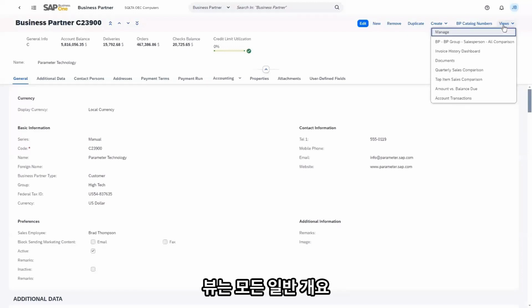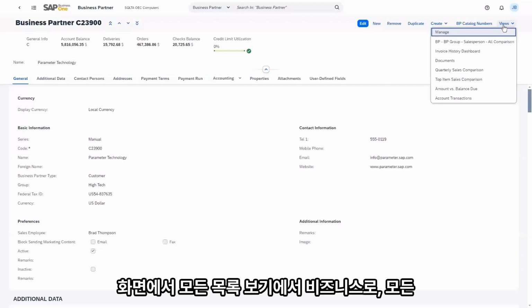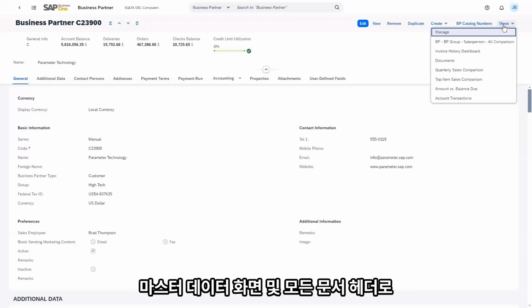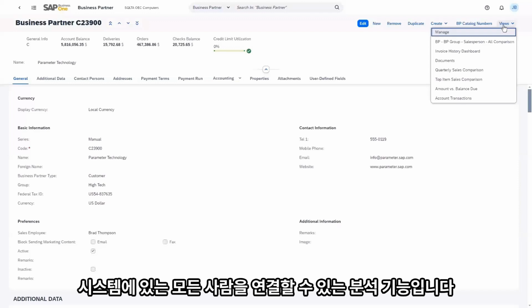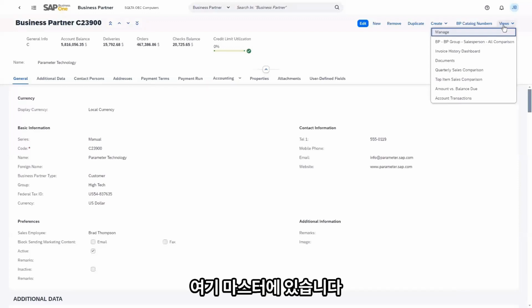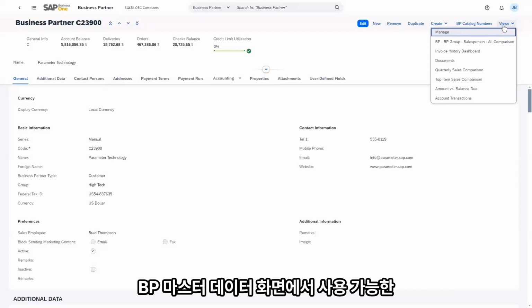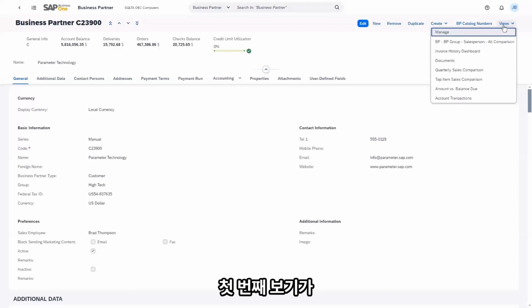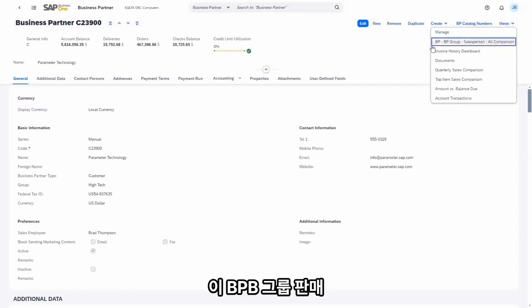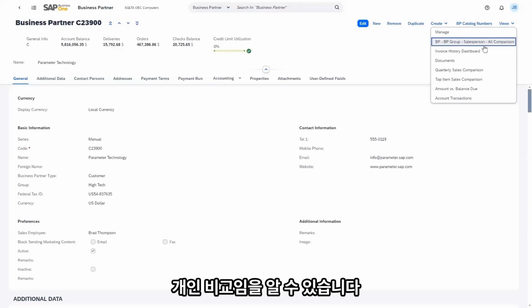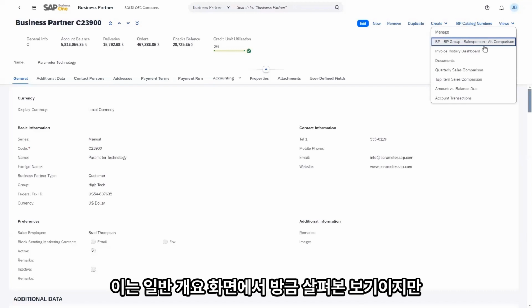Linked Views is an analytics feature which allows us to link any view in the system from any list view and from any general overview screen to any master data screen and to any document header. Here we're in the BP master data screen, and we see that the first view available is this BP group salesperson all comparison, which is the view we were just looking at in the general overview screen.